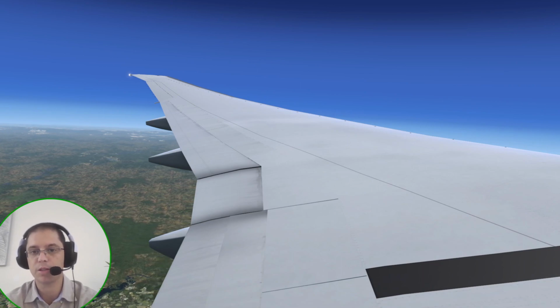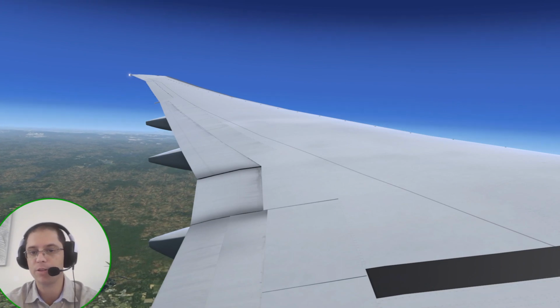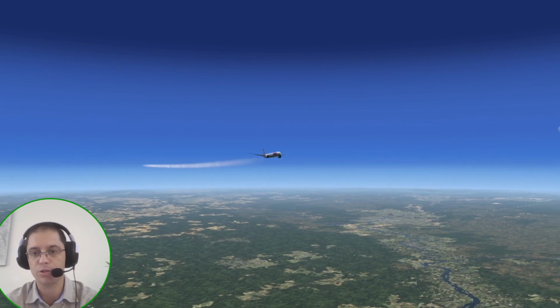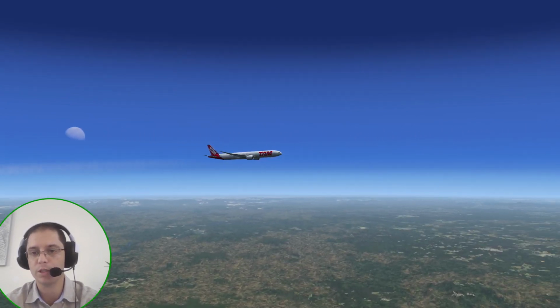I'm a real 777 pilot, and today we are going to talk about the fixed page on the FMC for the Boeing 777, but you can also use these settings and these features for any Boeing airplane.